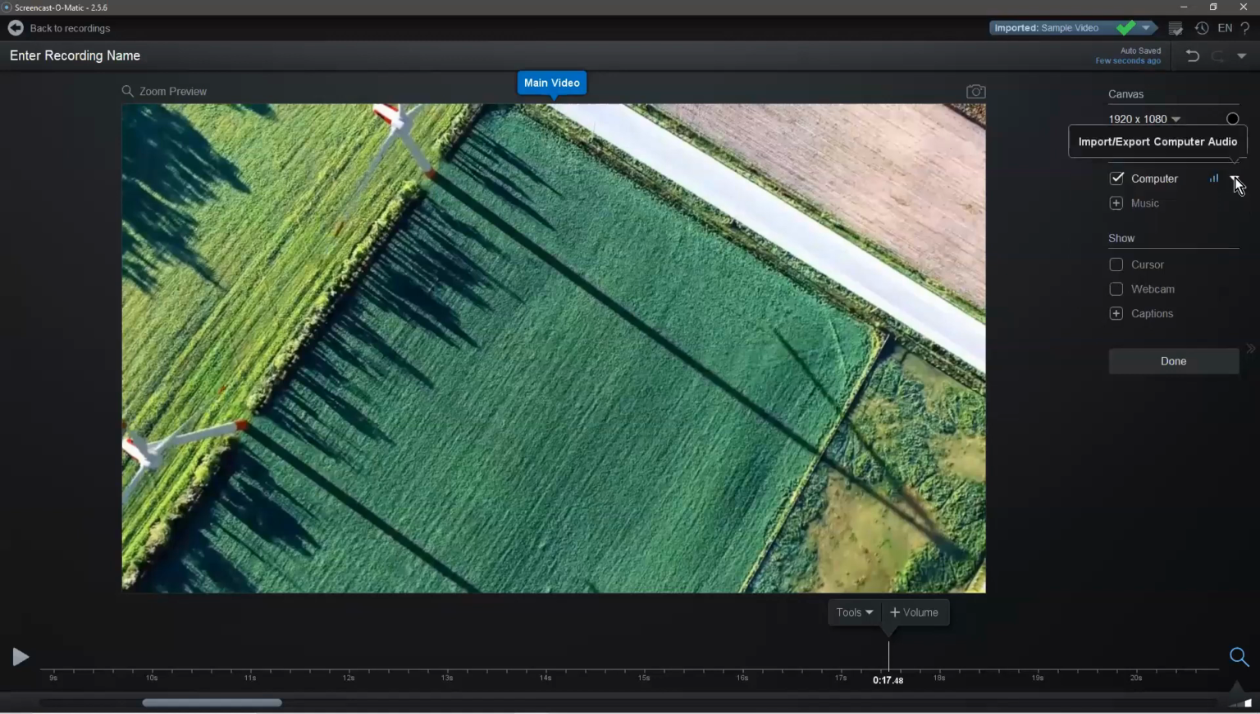You also have the option here to import or export computer audio. I honestly have never used these options. I haven't found a reason for them, but it's important to know that you can do that. If you click here, you can actually adjust the audio of the computer. So if you want it up or down, that's important to know.